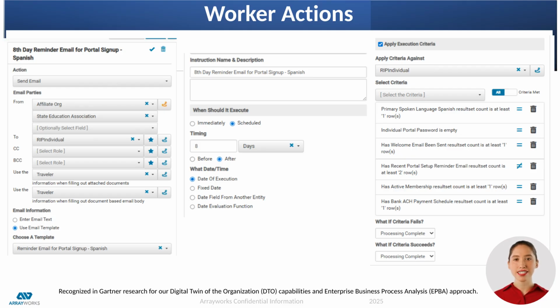Again, in the context of a labor union management solution, when someone begins setting up their portal account, we send reminders 3 days after they start, and again 8 days after they start. The traveler in this case is a membership, but the email is sent to the individual related to that membership. We use an email reminder template, customized for that individual. Actions can run immediately or be scheduled.